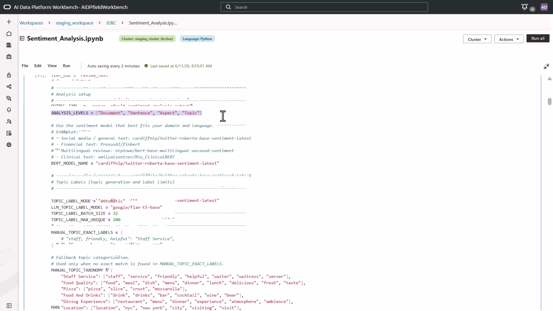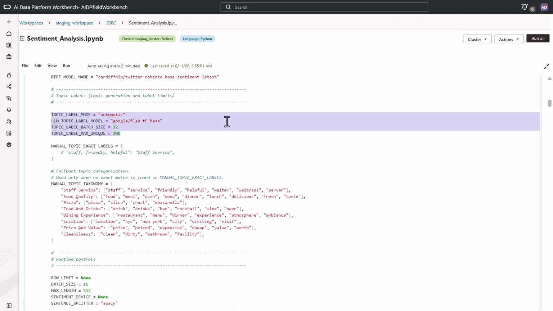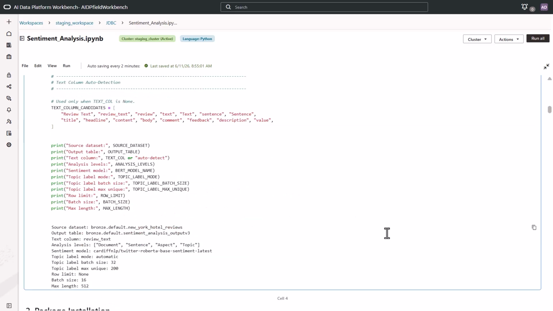For analysis level, you can select only the analysis levels as per your requirement. Here you provide the sentiment model that you want to use. You can select any of the other BUD models or you can bring your own model. For topic labeling, the mode is set to automatic, which uses an LLM to generate meaningful topic labels from the extracted keywords and aspects. With the configuration complete, we are ready to execute the notebook and begin the sentiment analysis workflow.